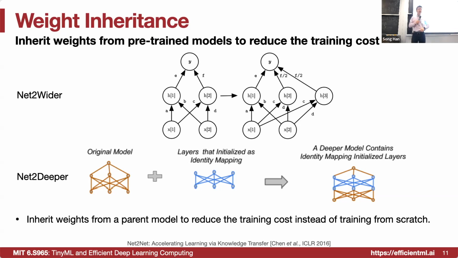Another approach is Net2DeeperNet. Say you originally have a 1-layer net, but you want to increase its capacity. You want to train it on larger scale data sets, but you don't want to train the deeper net from scratch.